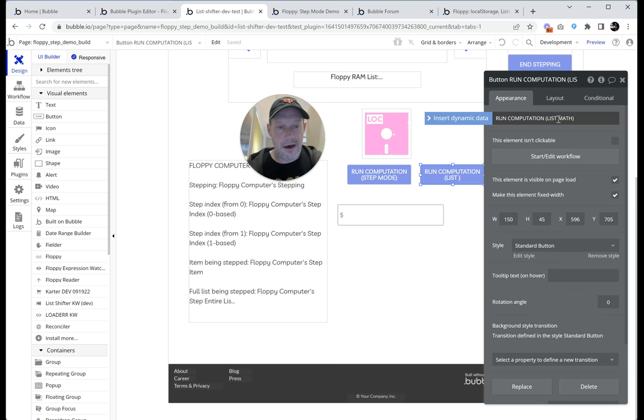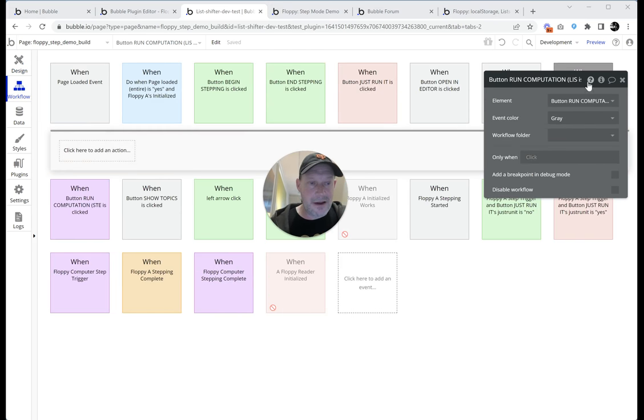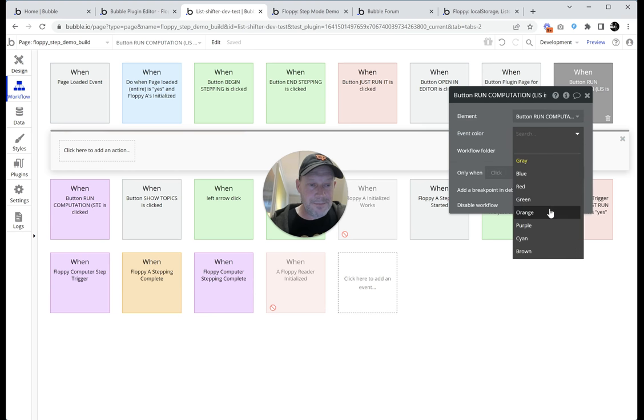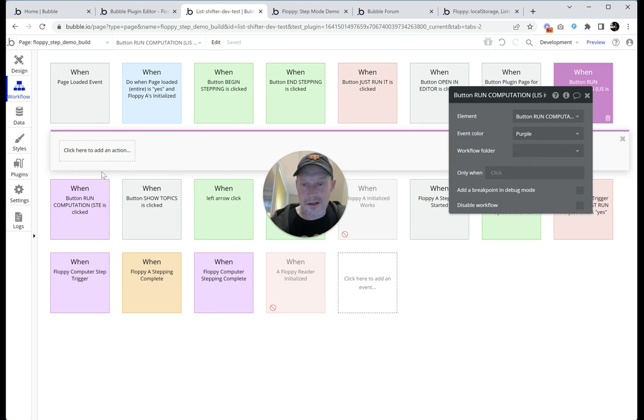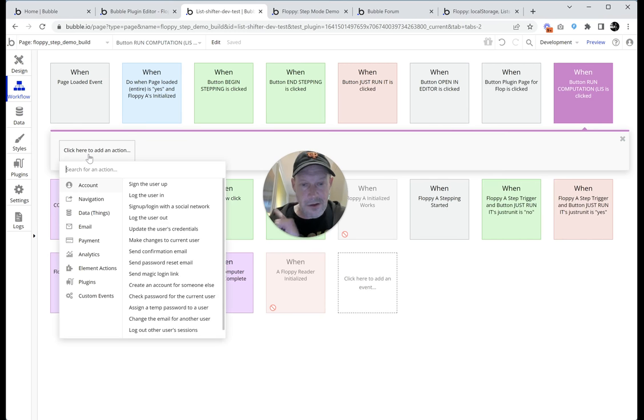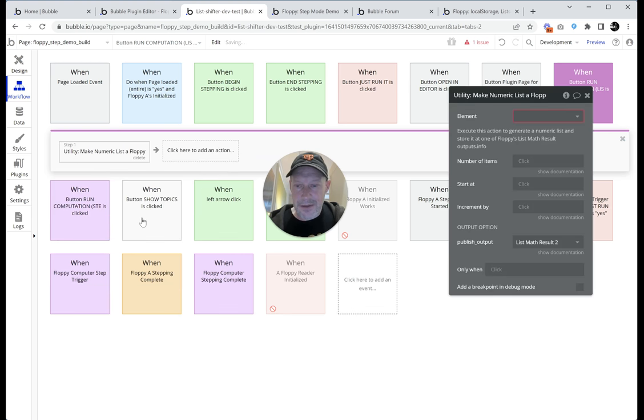List math. Okay. So now when this button's clicked, let's go set up a list math. We'll make this workflow purple as well. So when button run computation list math is clicked, what I'm going to do first, there's a new action starting with Floppy 1.8.8, which is the version I'm using here today. It's a utility action, and it's called make numeric list. This is not part of list math. I didn't put a section where you could make a list of numbers. I just made that a separate action, partly so I could do this demo, but this is a generally useful kind of function to have around. It was already there in Floppy. It just didn't have an action interface yet. So I will say utility make numeric list from Floppy computer.